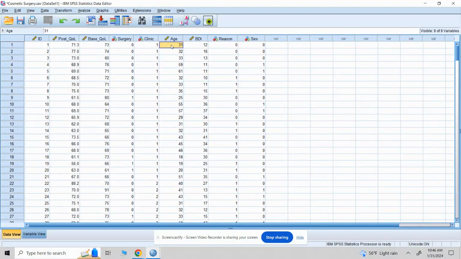I now have another continuous variable. That's the person's age. So person number 1 is 31 years old. The next is another continuous variable. This is the BDI, or Beck Depression Inventory. It's a survey that's used to diagnose depression.